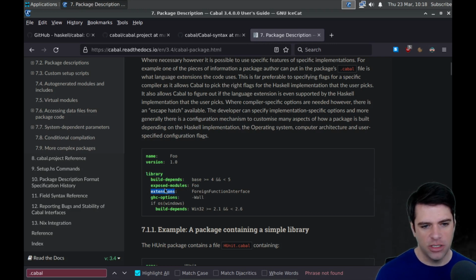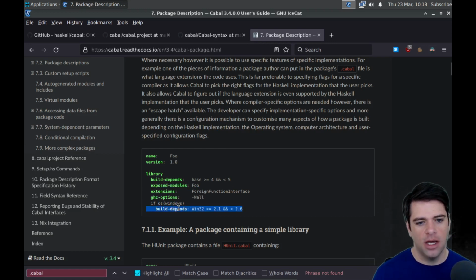Extensions, I'm not sure what extensions will be. The Cabal file will say what modules are exposed. And then I guess this is conditional. If the OS is Windows, is how I assume this is supposed to be read, then again, no colon or braces or anything like that. We have an additional build depends.